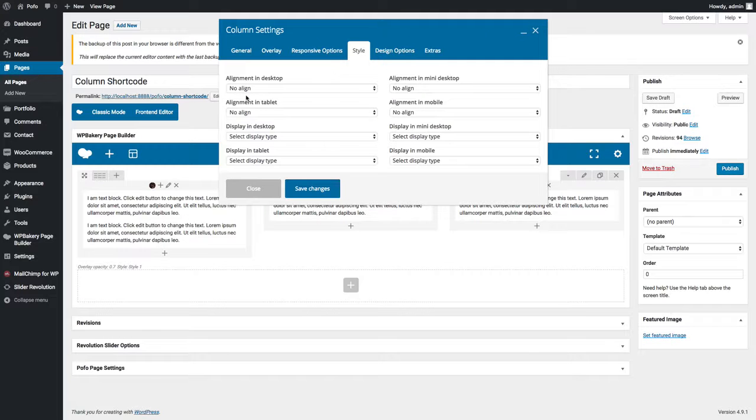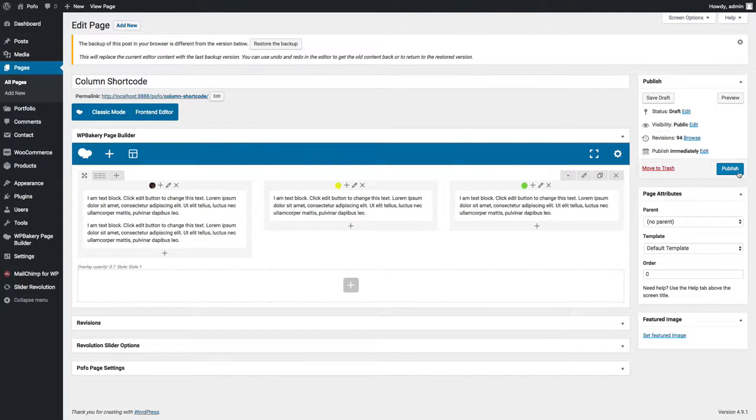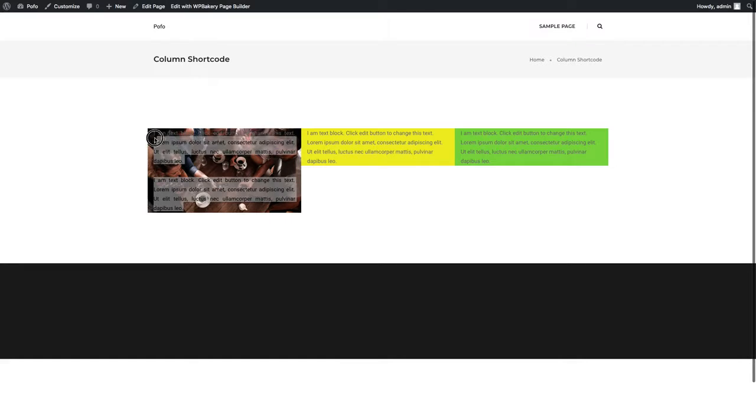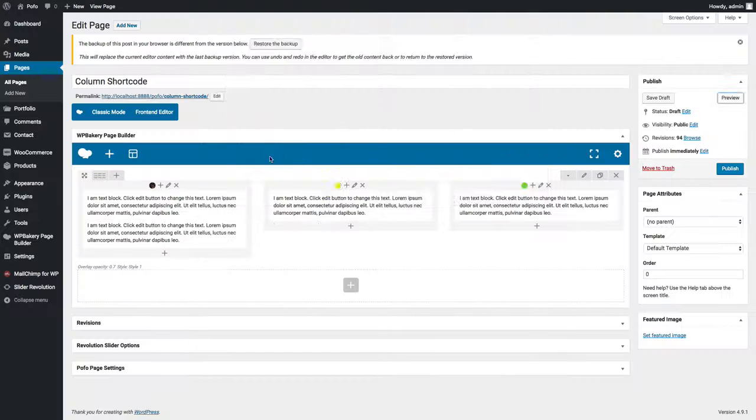Style tab options. There are mainly 2 options, alignment and display. Alignment will use to set content alignment within column. So let me select Justify Align for desktop. Click on Save Changes and preview it. You can see text is aligned Justify now.